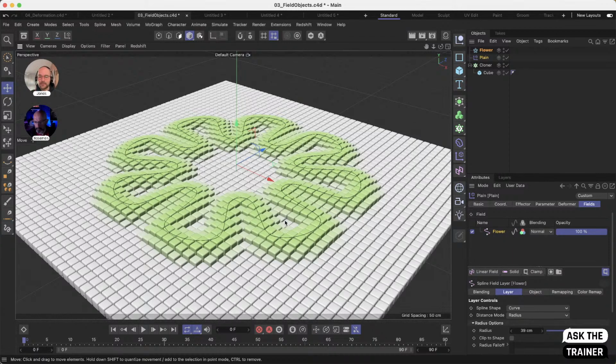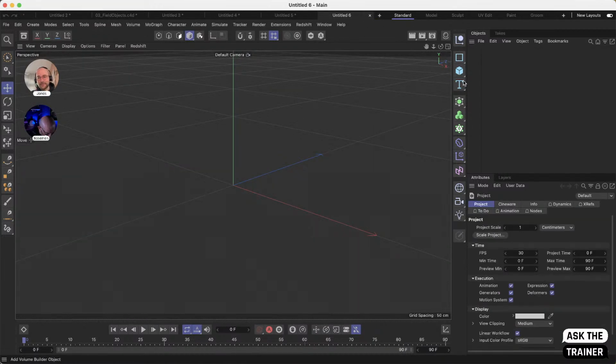Like it's really cool. What's a vertex map? Funny enough, a vertex map is also something that has to do with weights, because it's basically creating a weight for each single point of geometry.